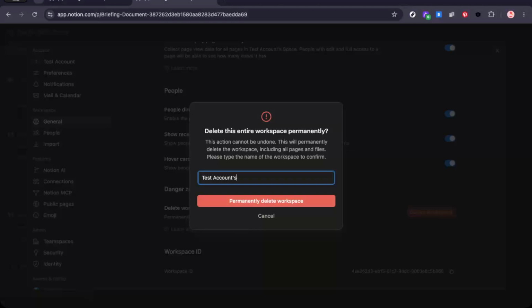That's all it takes to delete a workspace in Notion. The main thing to remember is that this process is irreversible, so it's worth pausing for a moment before completing the final step. If there are pages, databases, or documents you may need later, review them before confirming deletion. If you follow these steps carefully, you'll be able to remove the workspace quickly and safely from your Notion account.